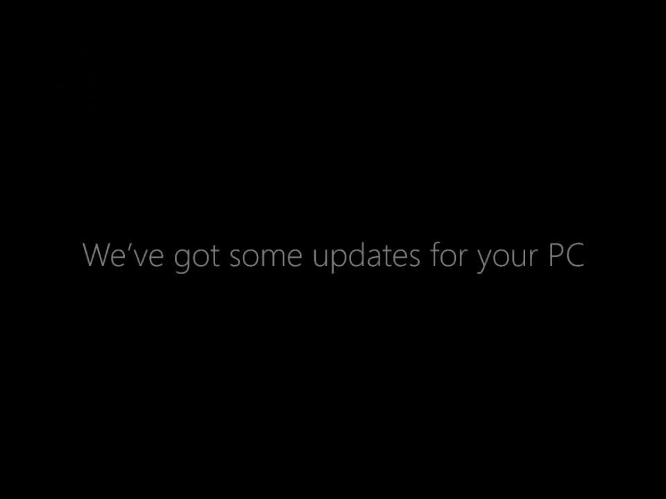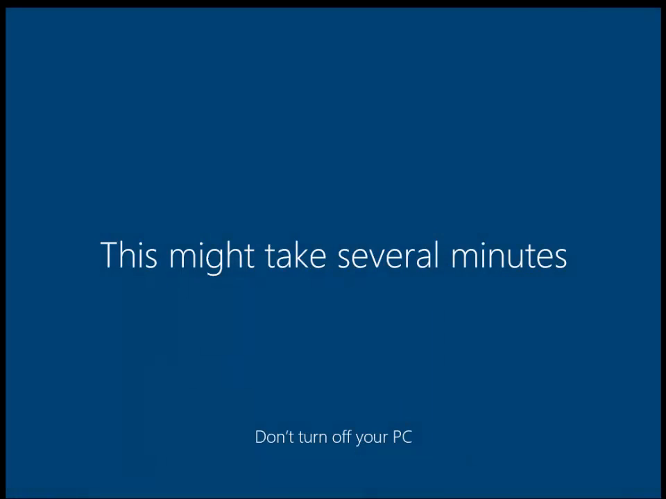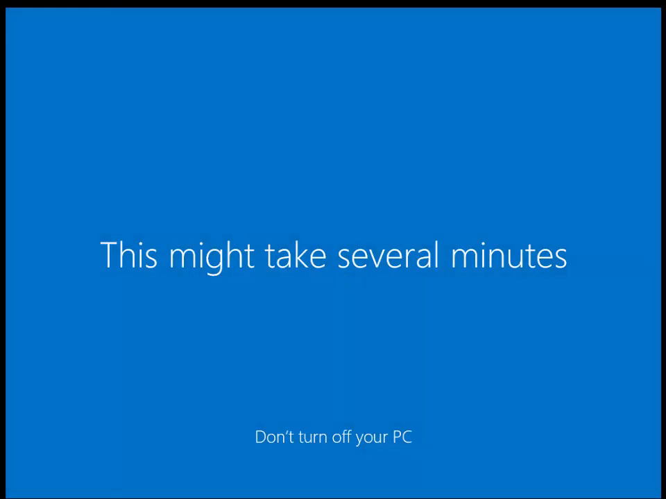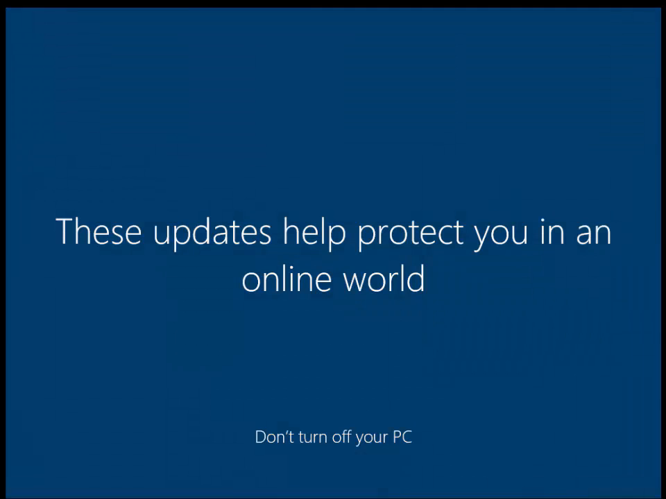Now we've got the famous hi message, we've got some updates for your PC. This normally comes up when there's major updates for the PC. This might take several minutes, don't turn off your PC. These updates help protect you in an online world. And here we go, almost there.